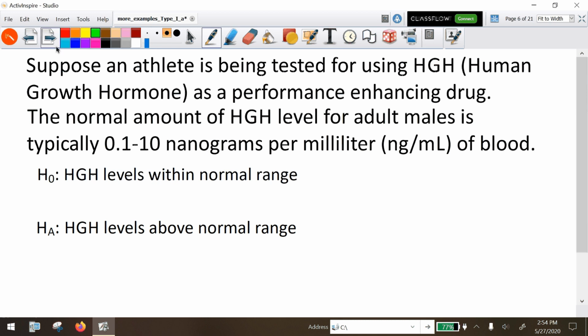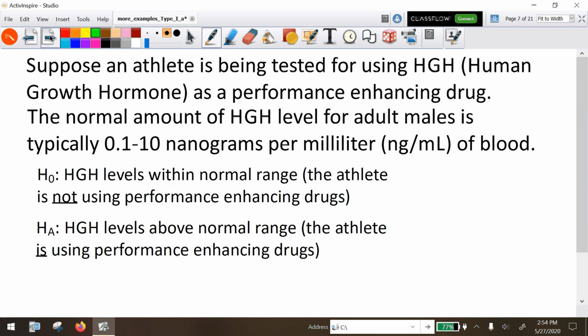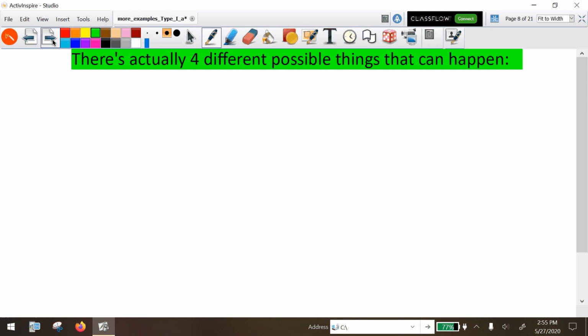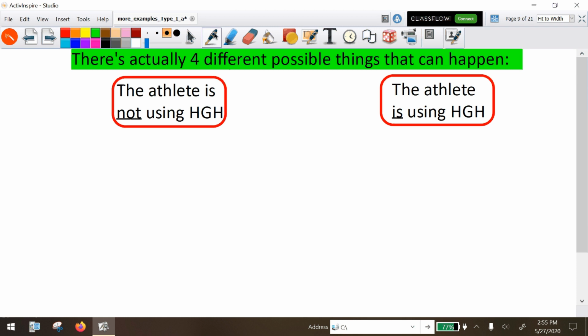So our null hypothesis is that they're not using the performance enhancing drug, and the alternative hypothesis is that they are using the performance enhancing drug. Well, there are 4 things that could happen in this hypothesis test. Let's see what they are. So either they are not using the performance enhancing drug or they are. Let's first consider the case that they're not using HGH.